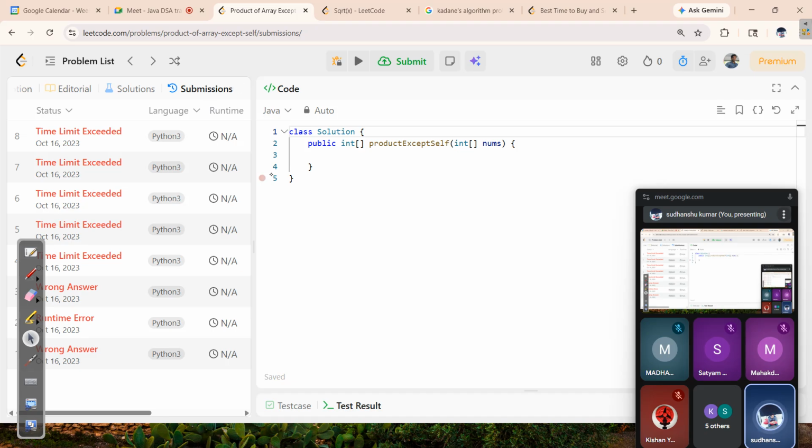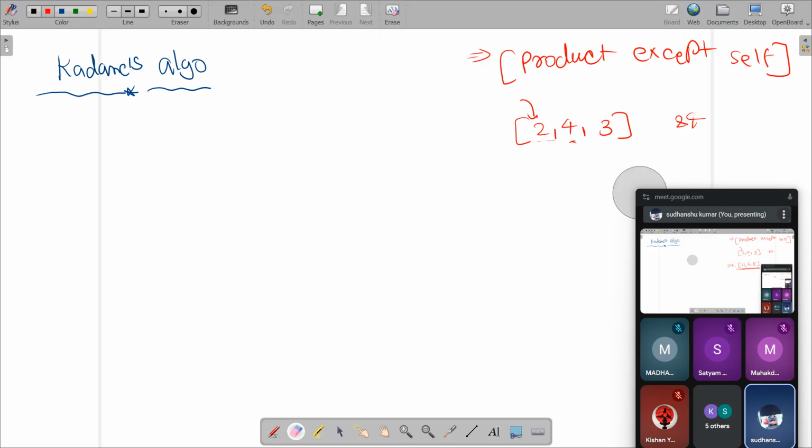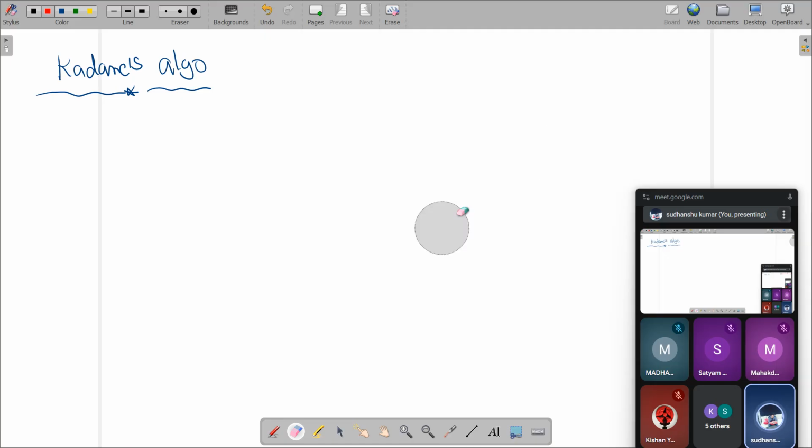Anyway, what I am trying to say here is that whenever we are done discussing an algorithm, I will be taking more problems to solve using the same algorithms, but until that time comes, it is your responsibility to go and explore things on your own. Correct? So let's quickly discuss Kadane's algorithm one more time.